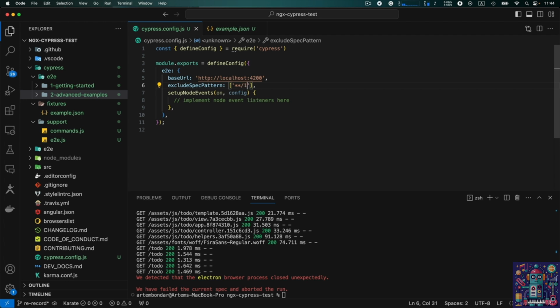name of the folder, 1-getting-started. And the second folder would be 2-advanced-examples. All right. What else would I like to do?